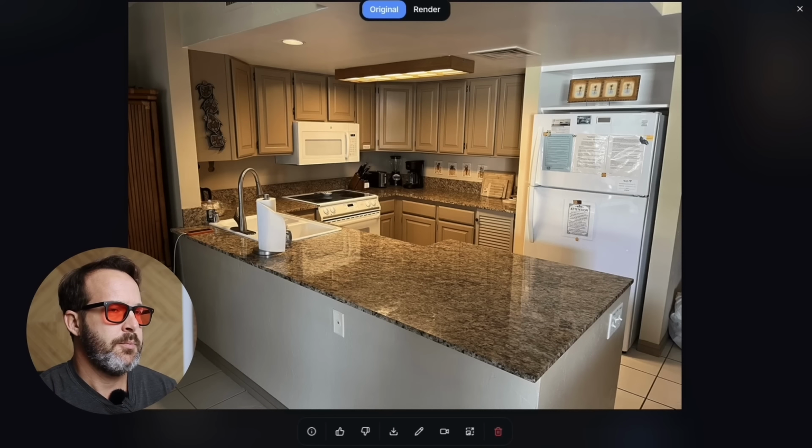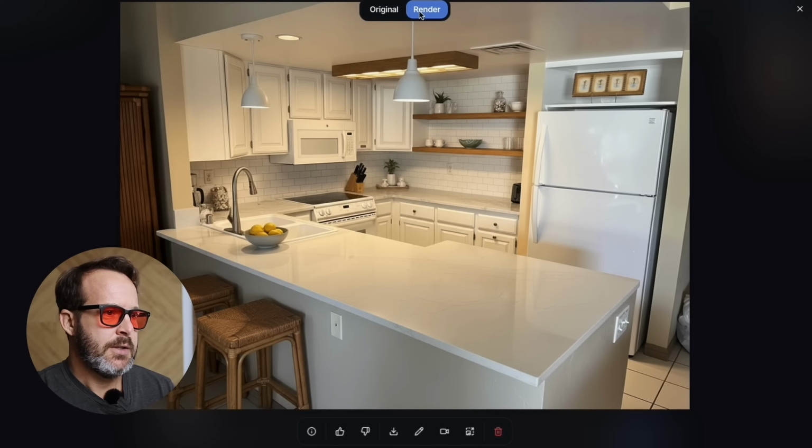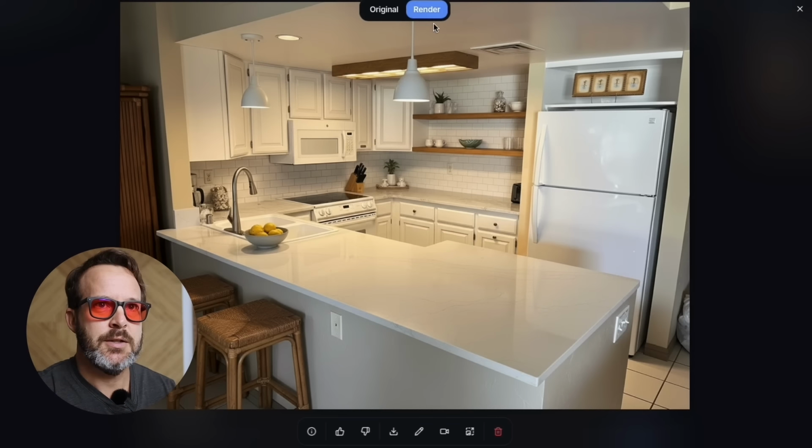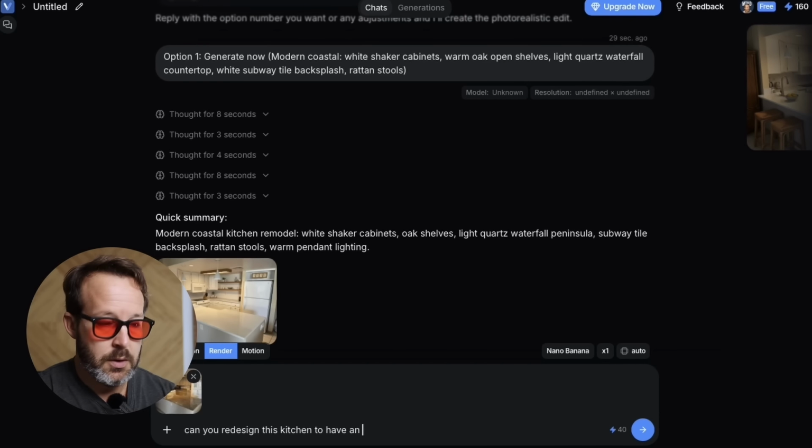All right, so this is a pretty decent tool if you just want to see what your cabinets would look like in a new design style. It's not really changing anything in terms of layout, but maybe we just need to ask it to do that. Redesign this kitchen to have an island.